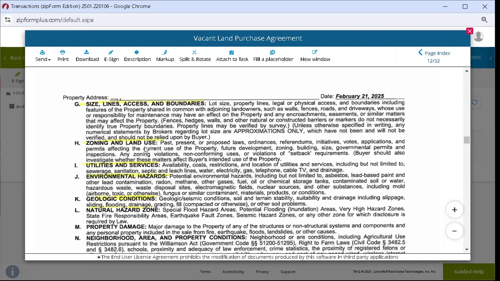Zoning and land use. What are the past and present or proposed laws, ordinances? Sometimes if the zoning was for something at one point, doesn't mean at this point it still is. Maybe they've rezoned it without the knowledge of the seller. So you want to make sure, this is another city counter question, that they're asking this. I think these two sections, the one prior that I showed you and this one, will help you to direct your buyer. Utilities and services. Are they in the street?